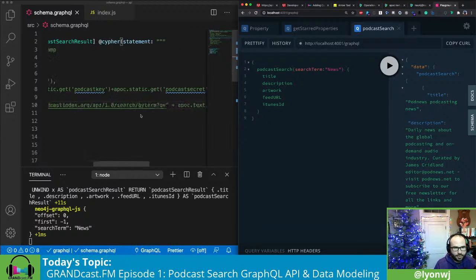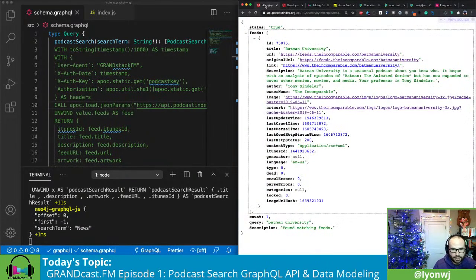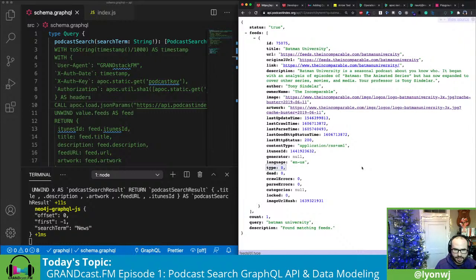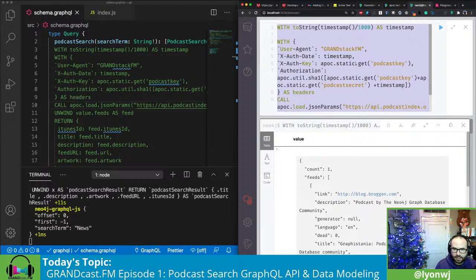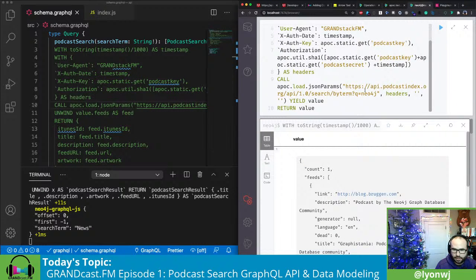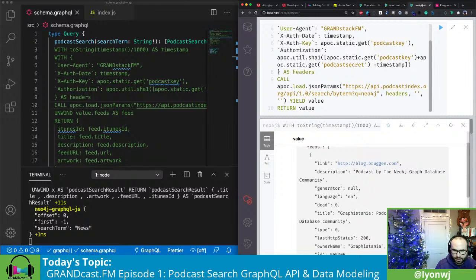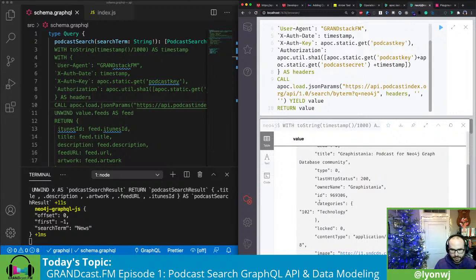We can search for news podcasts and we'll find a bunch of things. But I think we also want to return categories to help us make some decisions. Does this not have categories? Where are my categories? Oh, this one just doesn't happen to have any. Let's go back and look at our Neo4j example. Yeah, here we go. Here's categories.